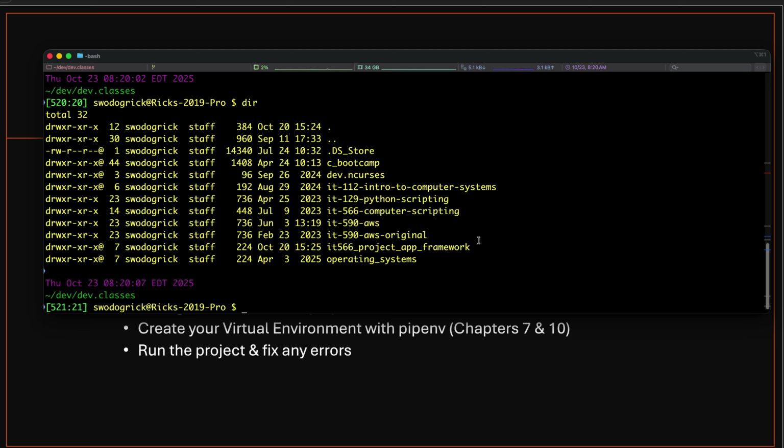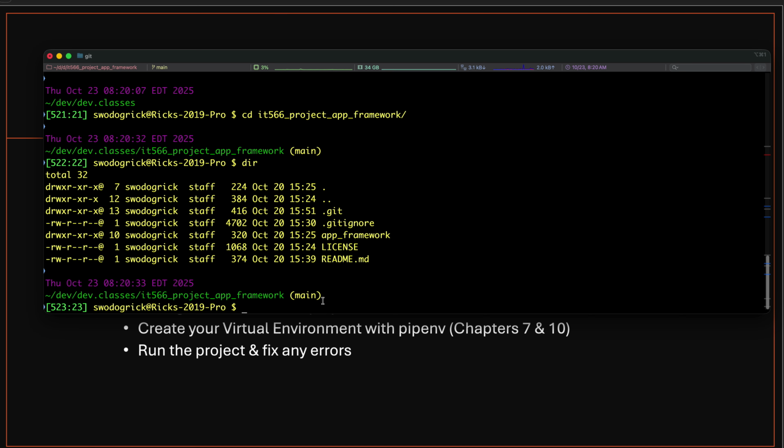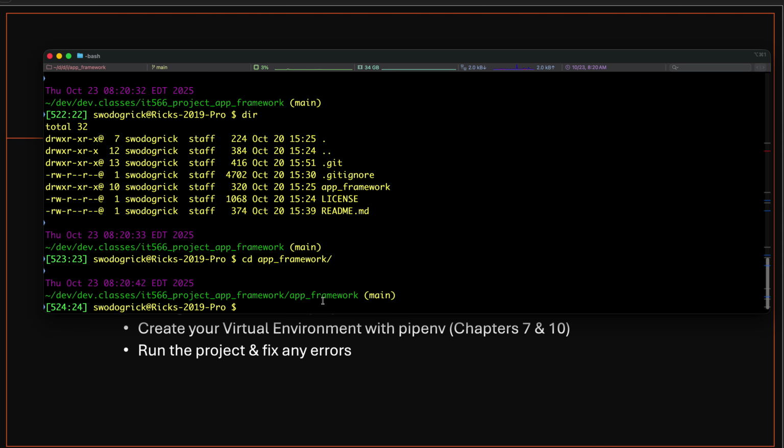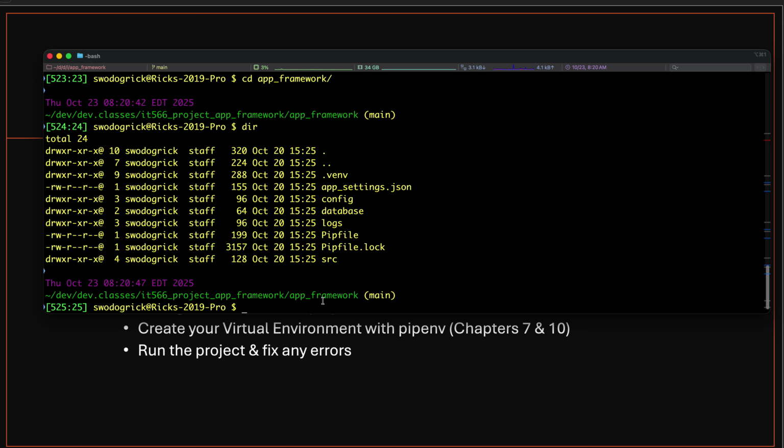Yeah. So you see this line right here, IT-566 project app framework. That's the repo you want to clone for the app framework, right? So I'm going to change directory to the app framework. IT-566 app framework. So here's what it looks like. Well, that's not the way it looks. This is just the repo, right? So I need to go to the app framework folder. It's the contents of this app_framework folder. This is what you want to copy, not this.